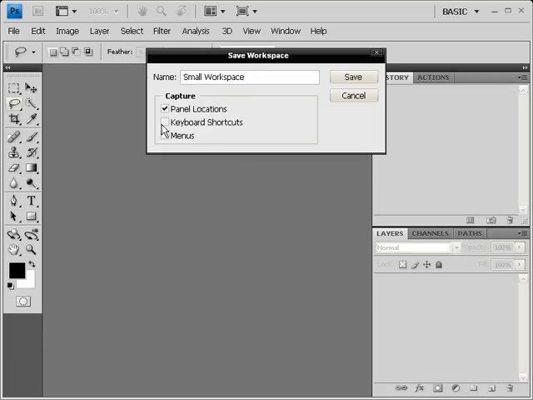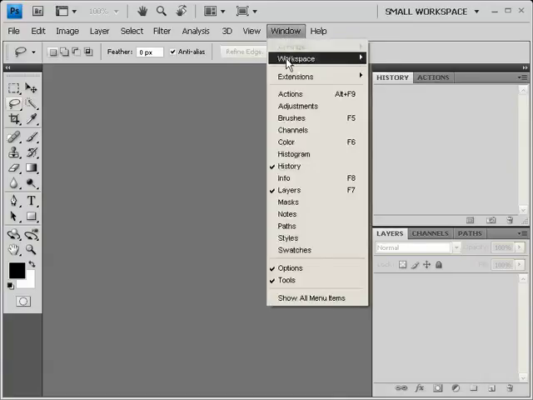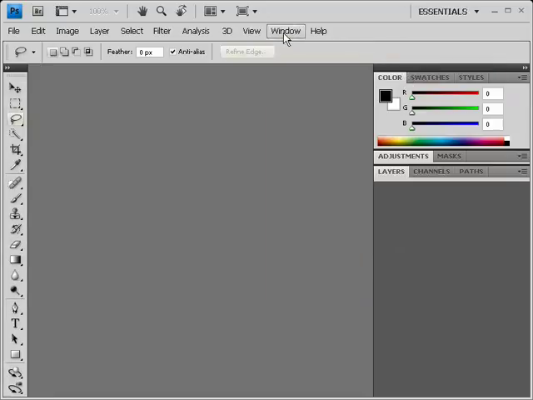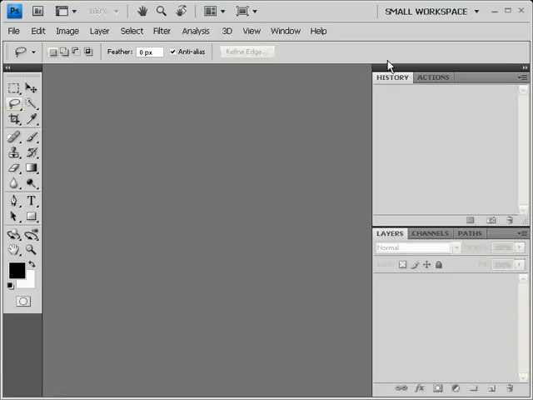And you can actually click on the keyboard shortcuts and menus as well. So you could change a lot of things, and if you have changed keyboard shortcuts or menus, you can actually click, and then you can save your workspace. And then you can go back to the default workspace if you want, Essentials, Basic, or whatever, and then let's just click on there and you'll see, and then we can go Window, Workspace, and I can click on my small workspace again, and it brings it back just to how I like it.